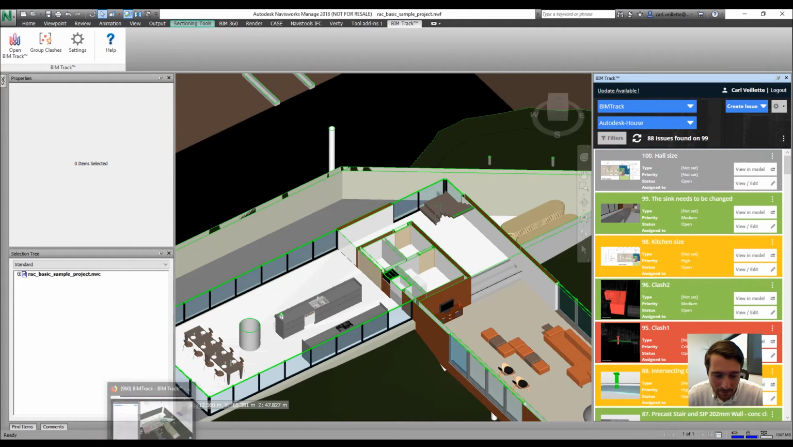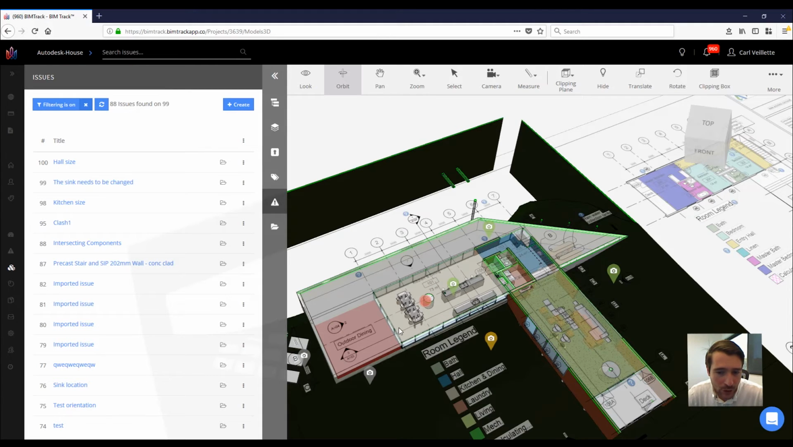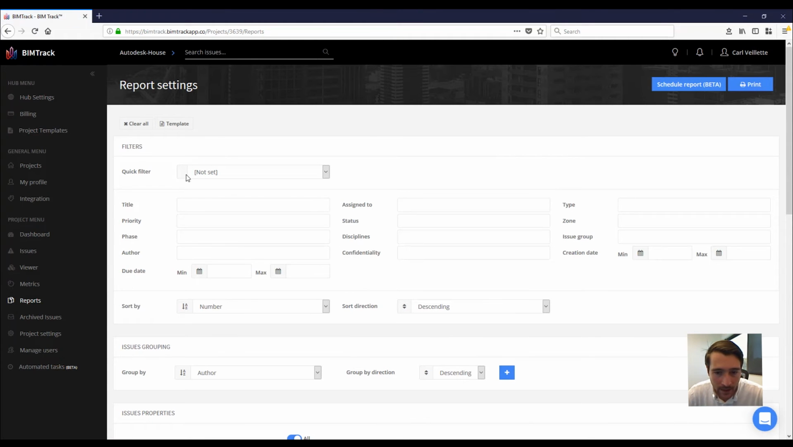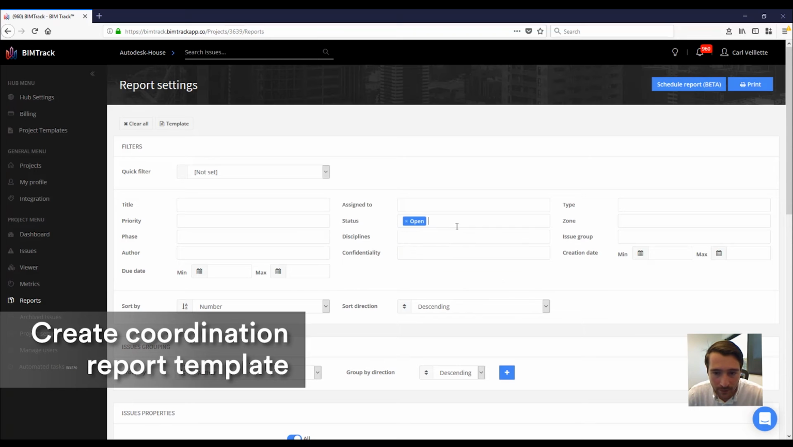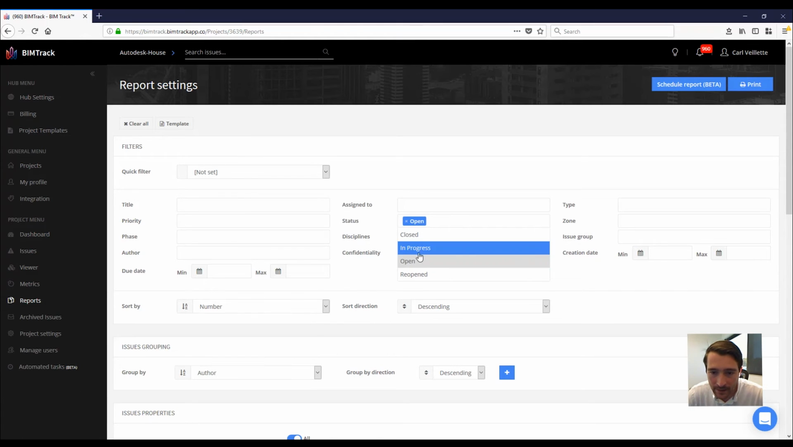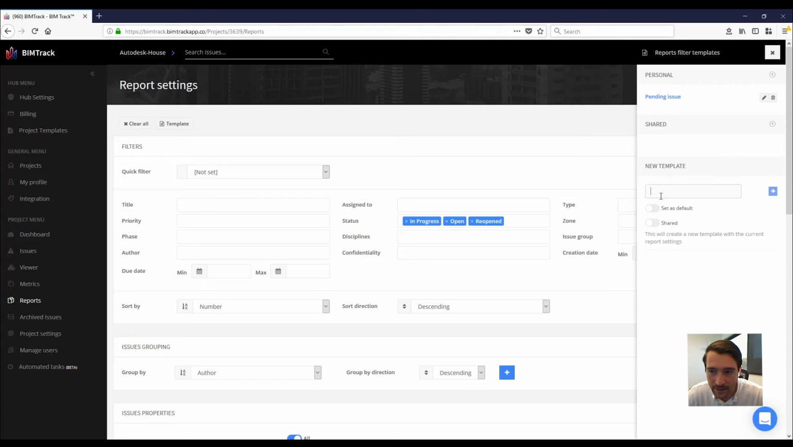So if we go back to the web platform, now that issues are raised and ready to be communicated and shared with the team, you can go under the report tab here, and you can configure and create a report for pending issues. I'm going to set a filter here for in progress, open and reopened issues. And I'm going to save that as a template and share it with the team. So this is going to be pending issues. I'm going to set that as a shared template and add it.